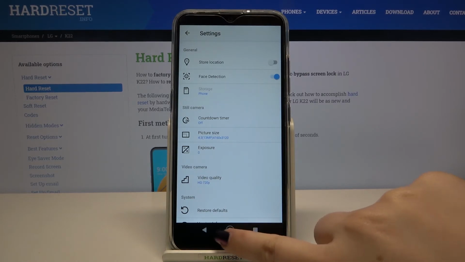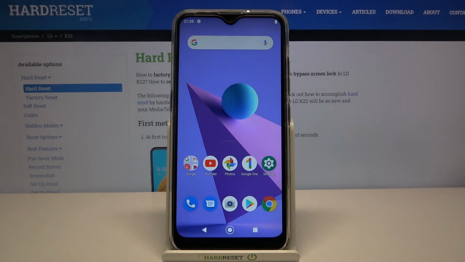So actually, that's all. This is how to reset camera settings in your LG K22.